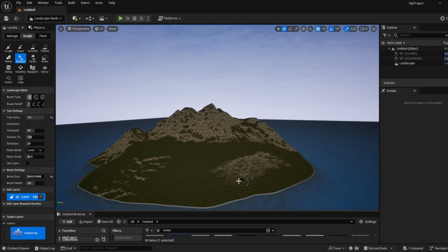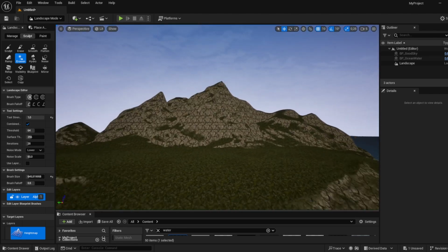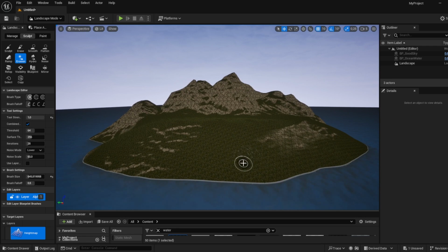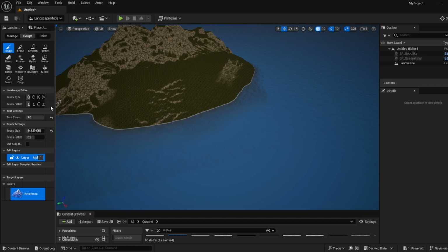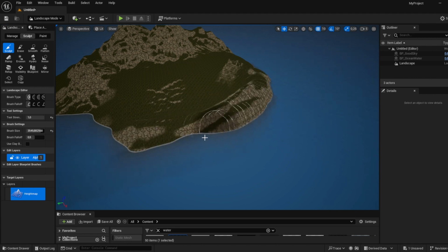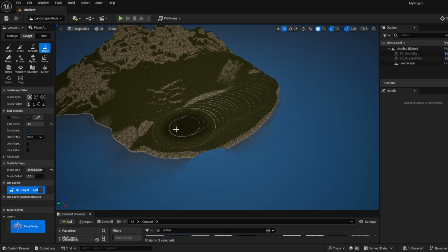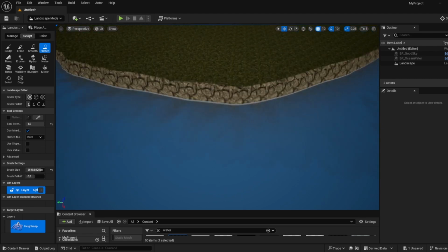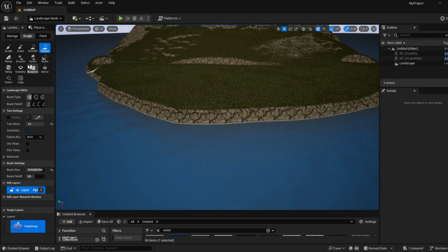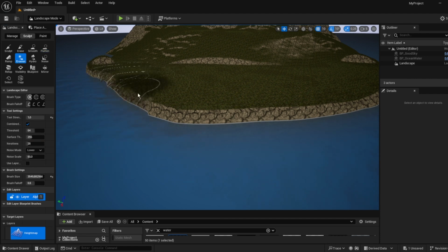All right, let's do this a little. There we go. Okay, so it's pretty steep. I actually want a little bit more of a shore. So let's add a little bit more of a shore by adding some ground and then going for a flatten. Not too far, otherwise it will reach the end of the landscape, but just a little bit in there.